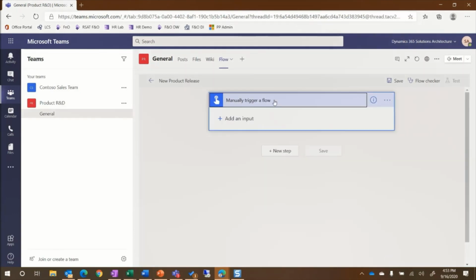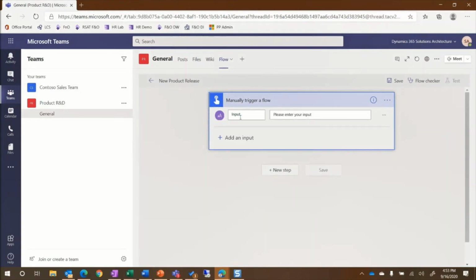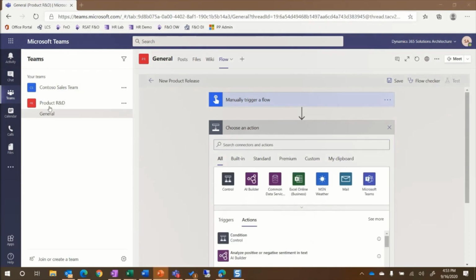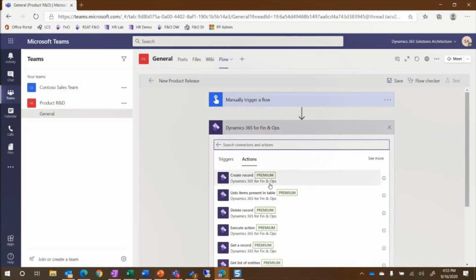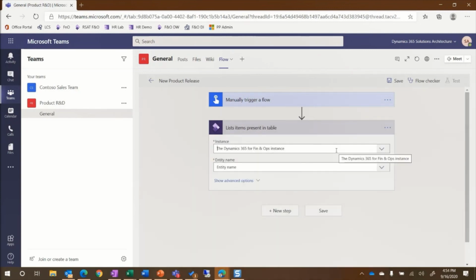This will open up the flow right inside of Teams, and then I'm adding an input. So in my case, I wanted them to input that product number. So I'm updating the name and the description of what I want them to add. So then we add a new step to this flow, and here I'm going to make a connection to Dynamics 365. And in my case, I'm going to list the items present in the table.